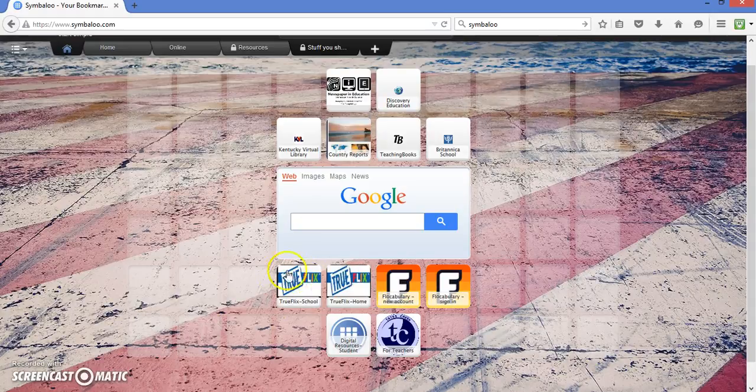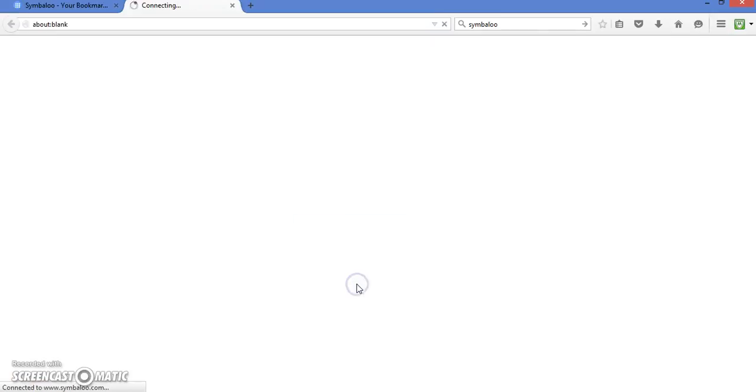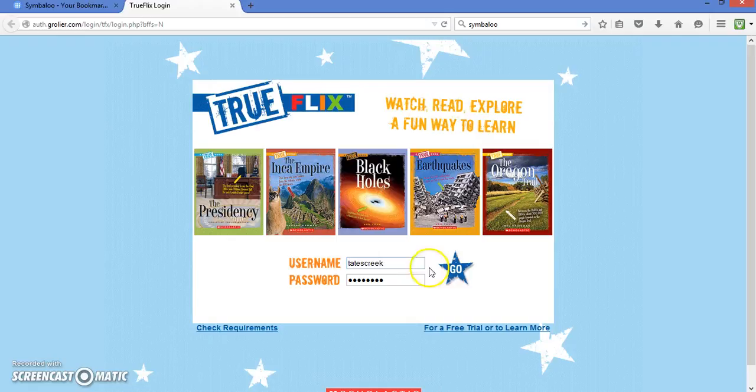Again, it's got a school login that will log you in automatically at school, and then it has one from home, and again that password is on the back of your brochure if you want to use that from home.